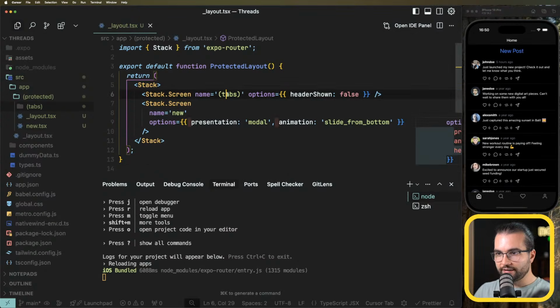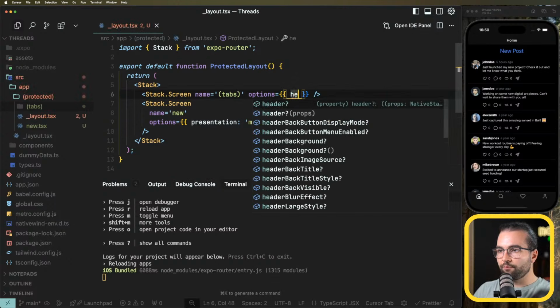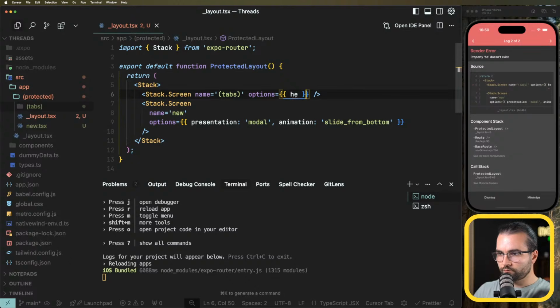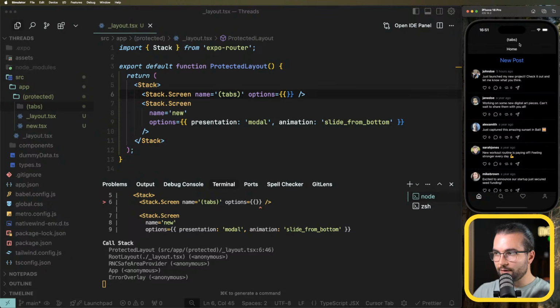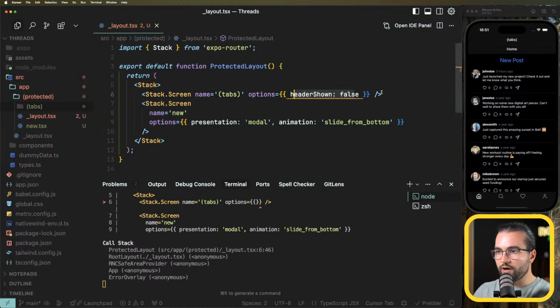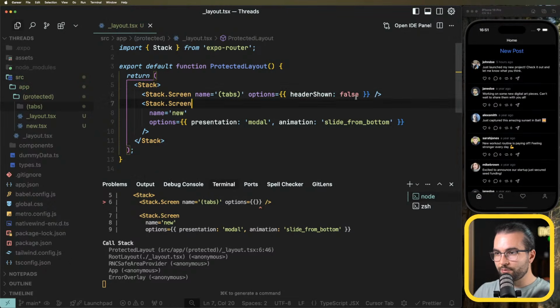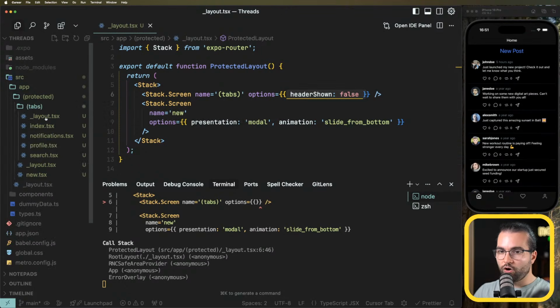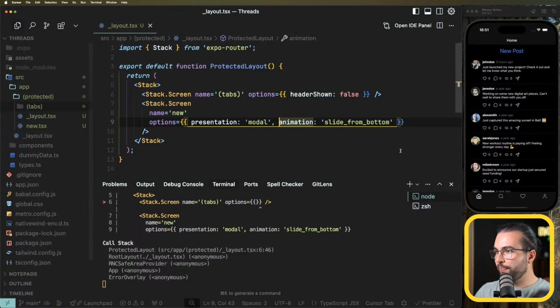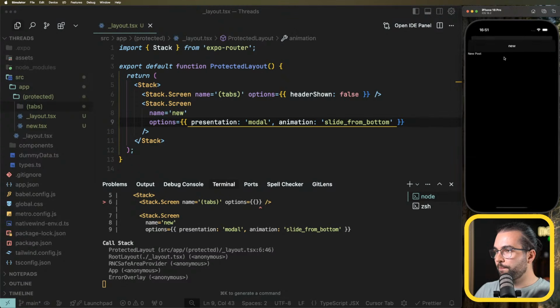I defined the tabs here and set header shown false because we found that you'd see two headers, one for tabs and one for home. That's why the stack screen tabs, I'm hiding that one and only leaving the header of the actual tab itself. Perfect.